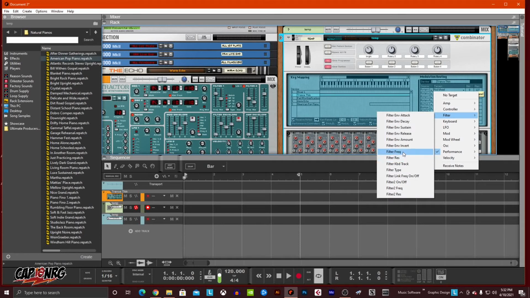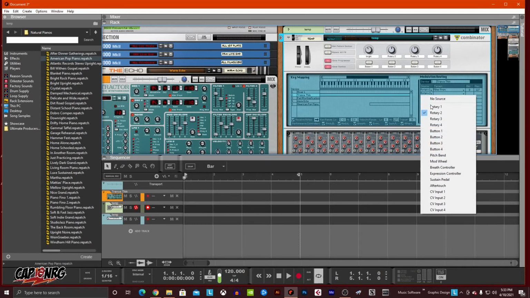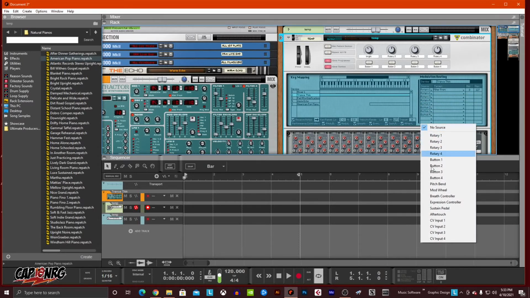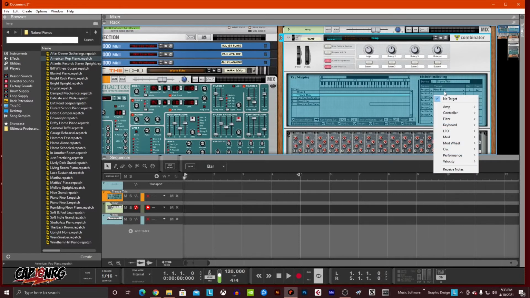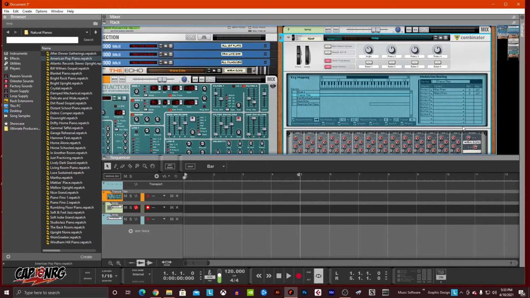We're going to go right for this filter frequency, and we can also change this one to be a rotary 1. You can change these to whatever you want them to connect to, right over here on the left. So I'm going to change this one also to filter, and we're going to go for filter 2 frequency.